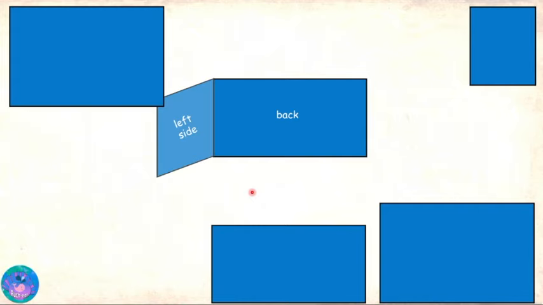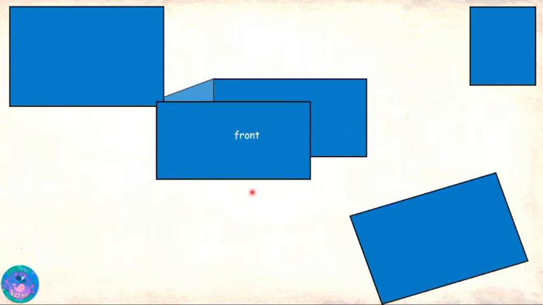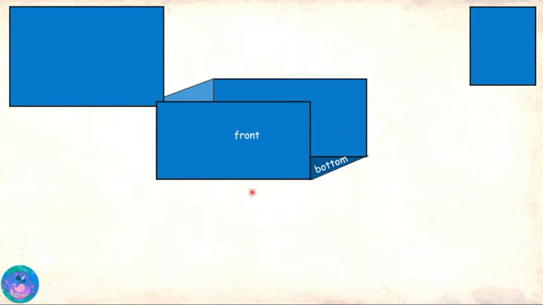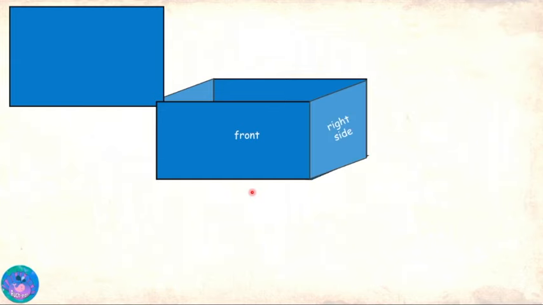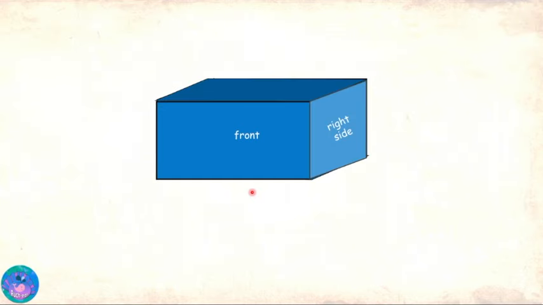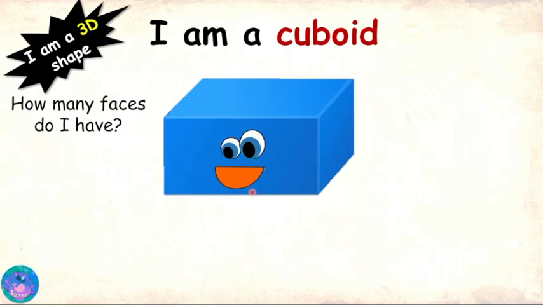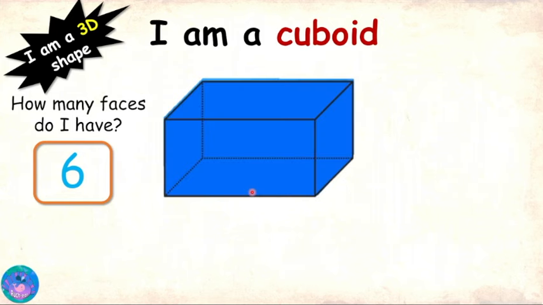Back face, left side face, front face, bottom face, right side face, and top face. Now I know you have 6 faces. They are top, bottom, front, back, left side, and right side.